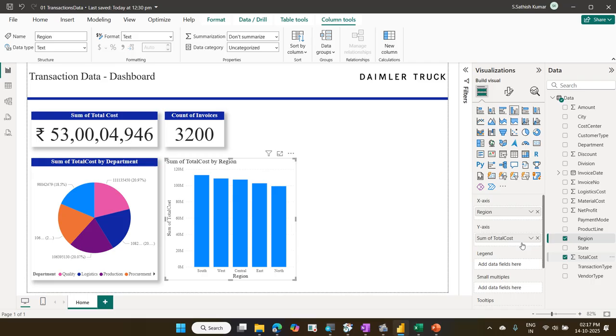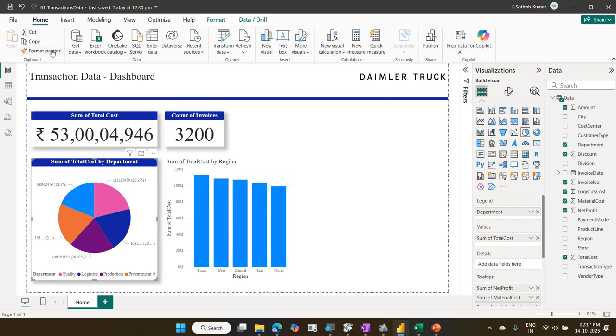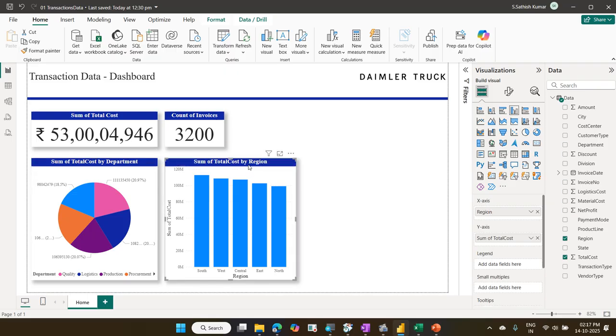I will do the same format painter here. Let me select this pie chart and go to format painter so that I can maintain the same border colors and other things. We'll see how to display the values, the other things, and some conditional formatting also. But could you tell me why South region is coming first here?